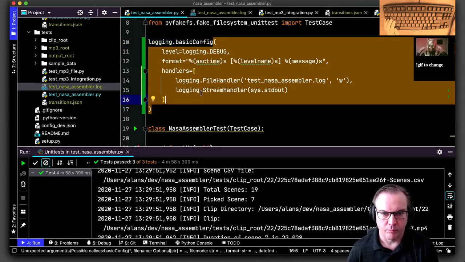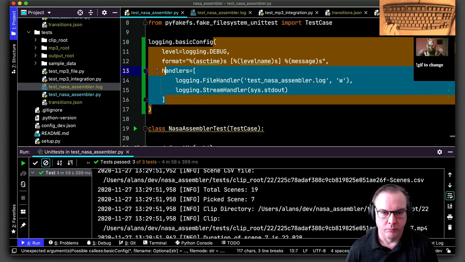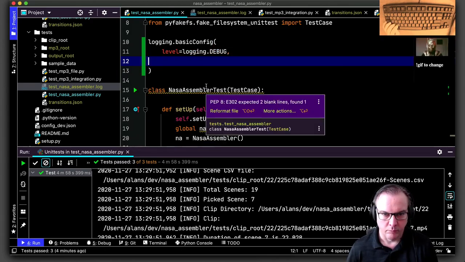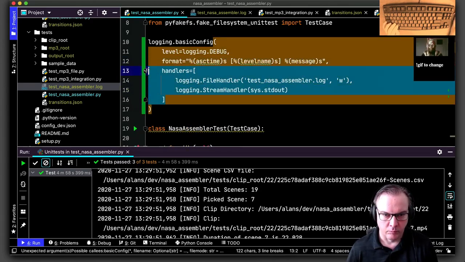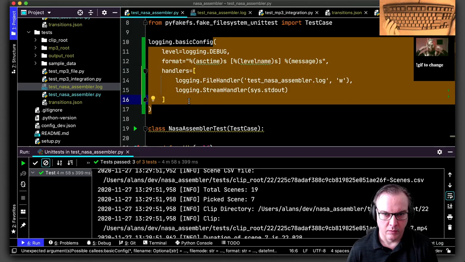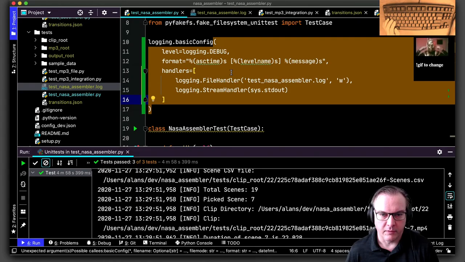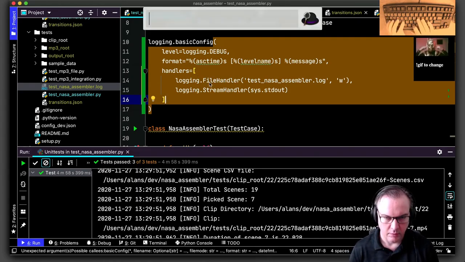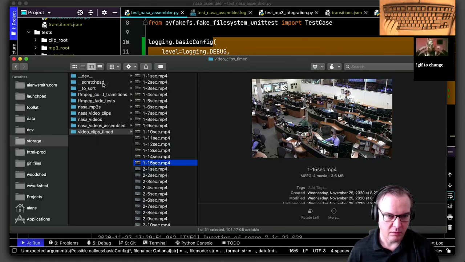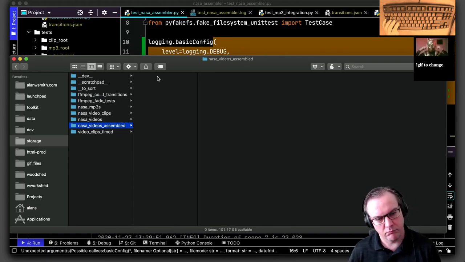All right, that should have passed. Should have finished, right? It's funny because PyCharm definitely does not like this, which maybe there's a better way to do that. I don't know. So it likes that one. That's fine. So it's the handlers that throws it. Basic config handlers. We'll look at that later.